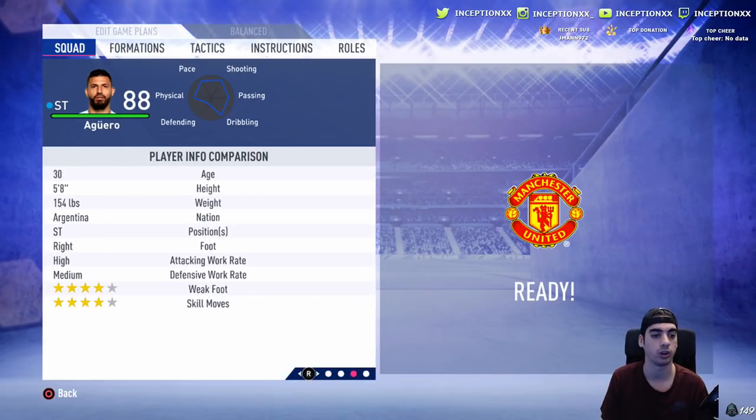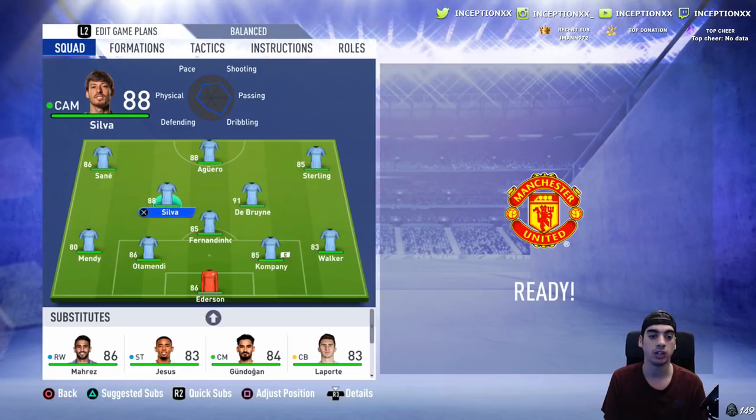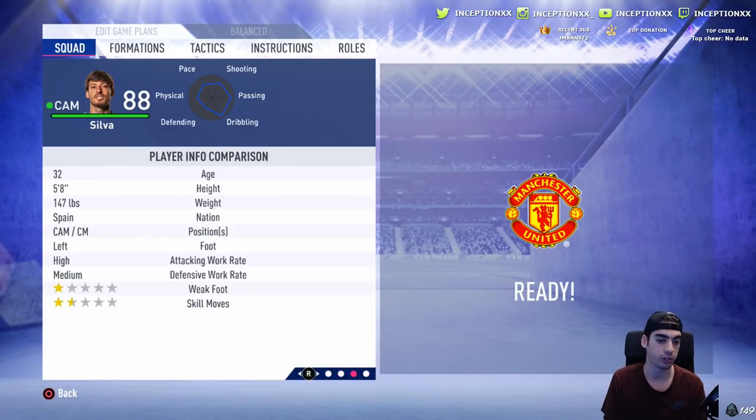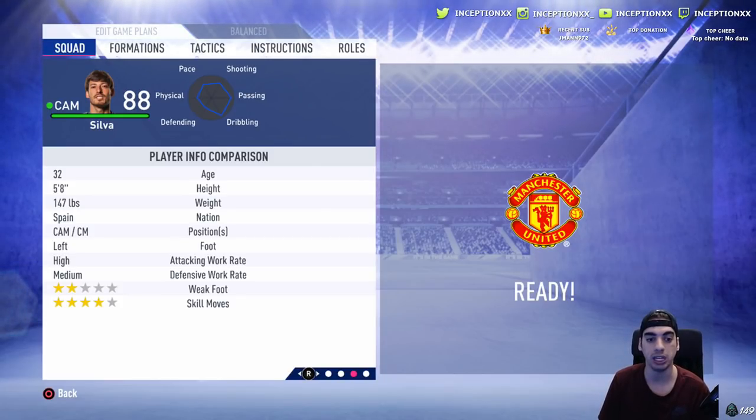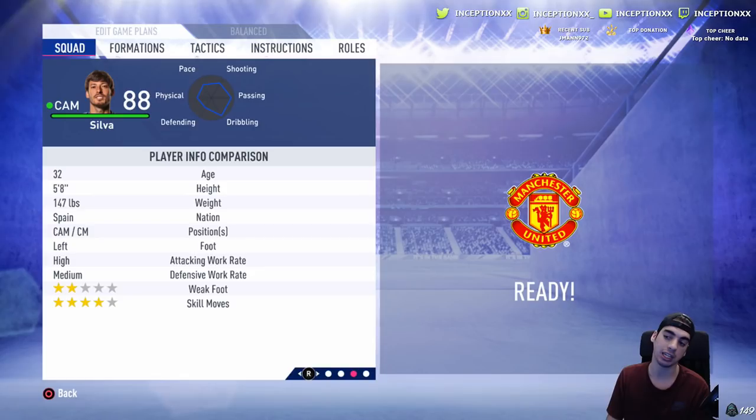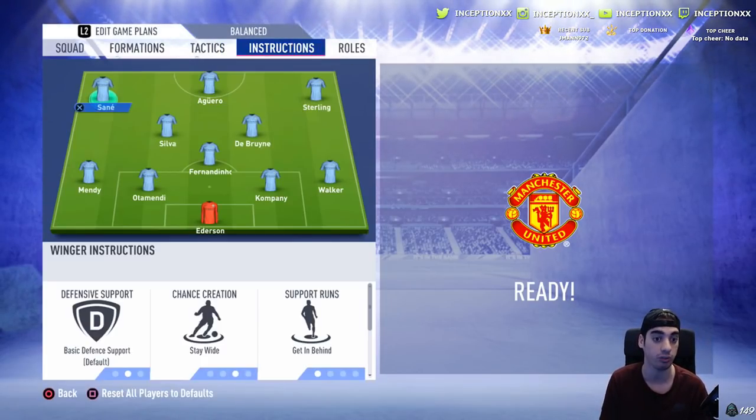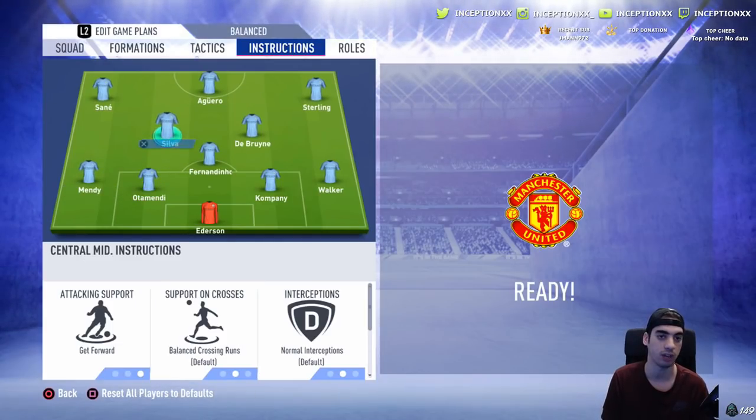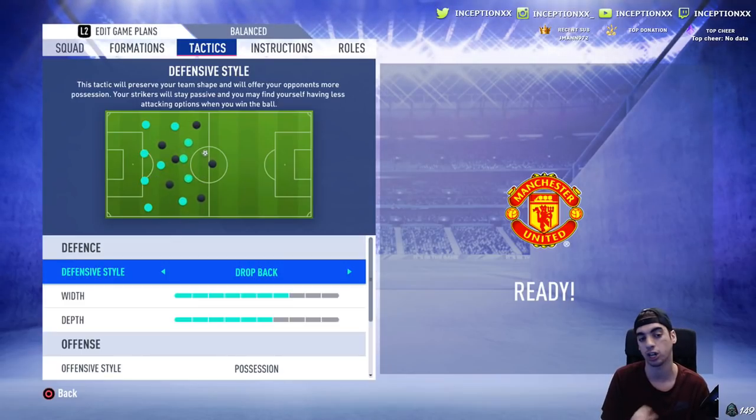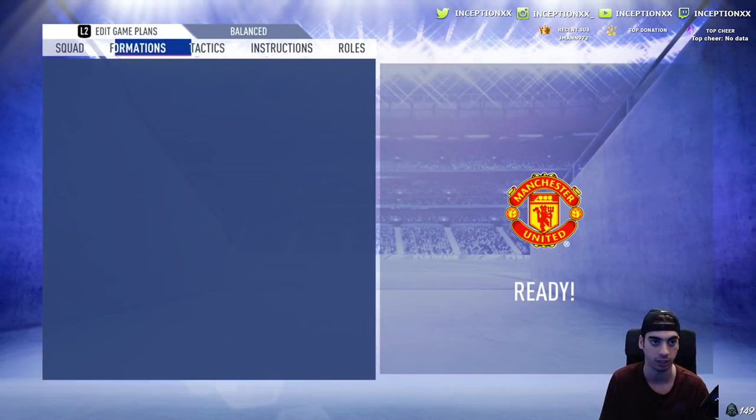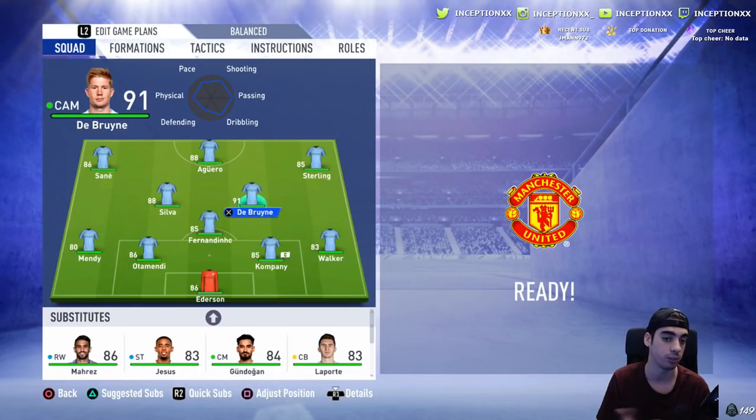So you see Aguero has high attacking work rates and medium defensive work rates. If you tell someone like David Silva to push forward with high attacking work rates and medium defensive work rates, he will be slightly more attacking than defensive because of the instructions that you have set on him if you tell him to push forward. So get forward with these tactics, which is drop back, he will still attack a little bit more. So he'll kind of contradict a little bit the defensive tactics that you want to put on him, right? So you got to be very careful, man. Instructions and tactics are going to be very, very important with each other.